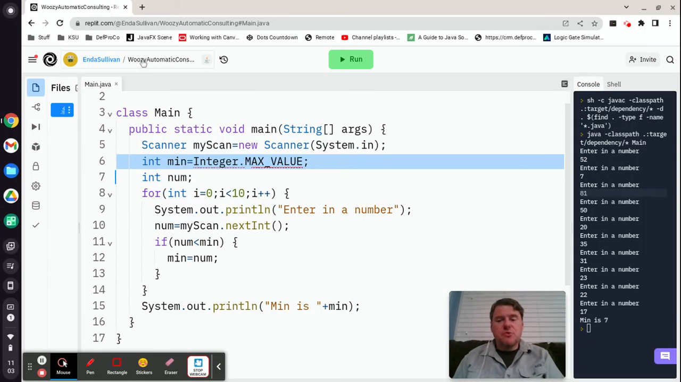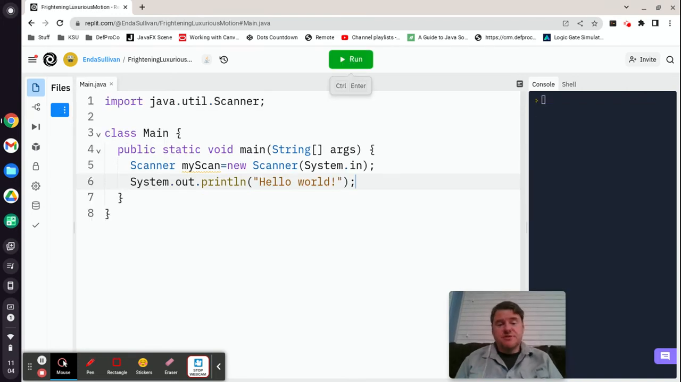Okay, so same thing as before. I'm going to pause for just a moment and create a new Replit with the scanner. Okay, so here's a fresh Replit with a scanner imported as always. So let's talk about how we would go about solving this problem.